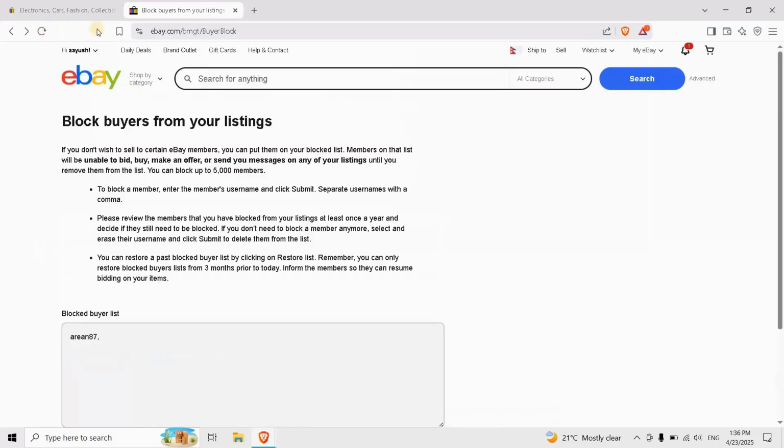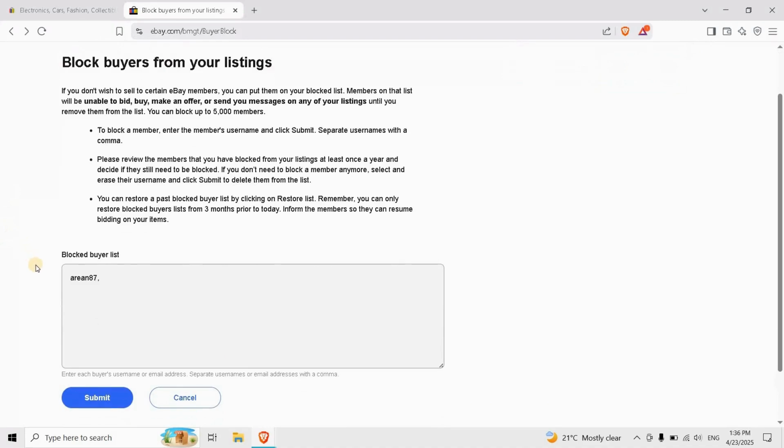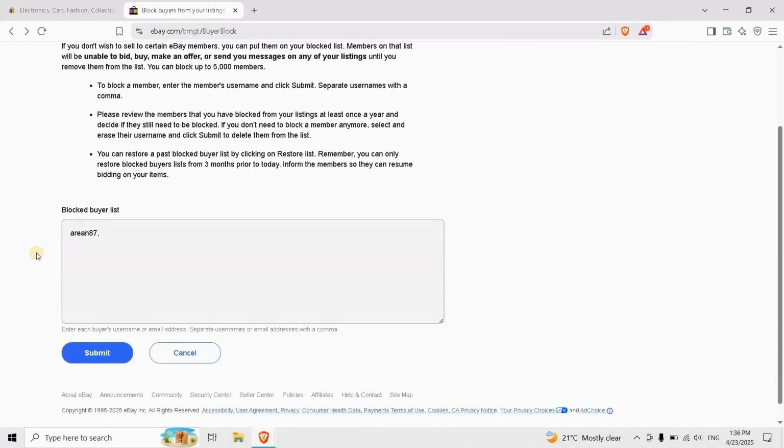In order to come here often, just bookmark this page and you'll be able to come here anytime and add or remove buyers. And that's how you block someone on eBay.